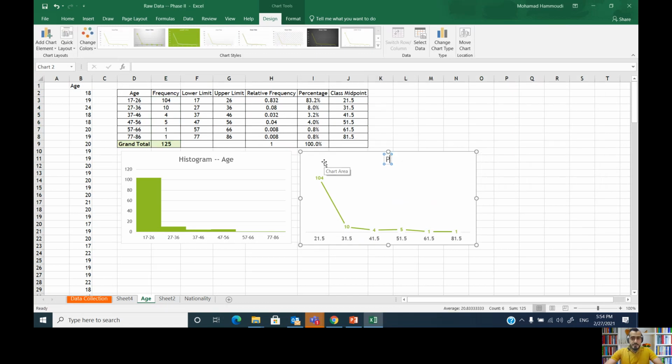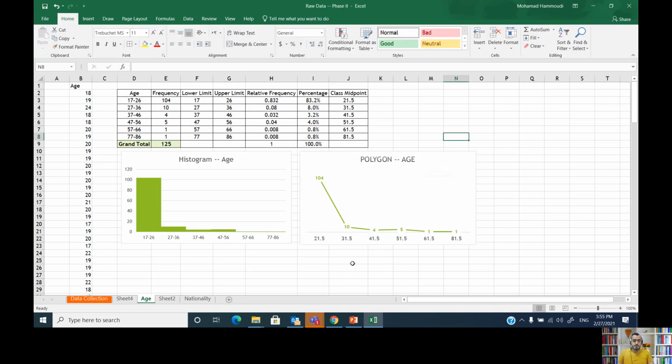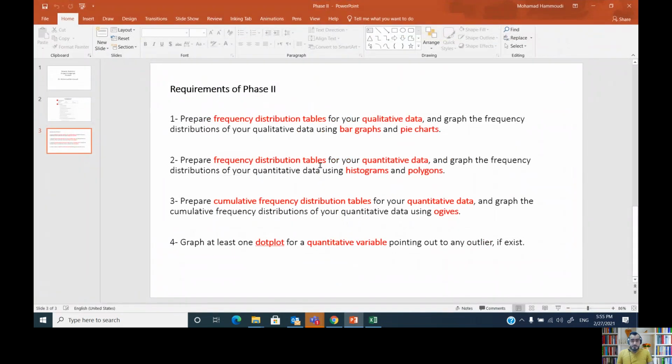So I'm going to say this is my polygon for which variable? For the age variable. Okay, fantastic. So what we've done, guys, we managed to complete now the second requirement in phase 2: prepare frequency distribution tables for quantitative data and graph the histograms and polygons.